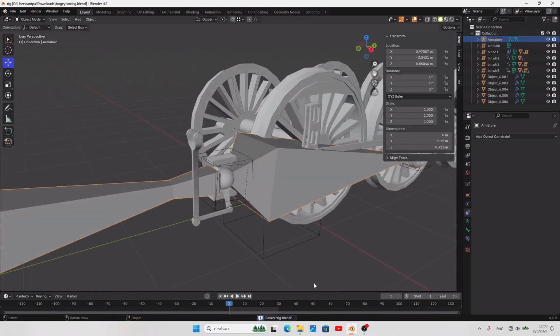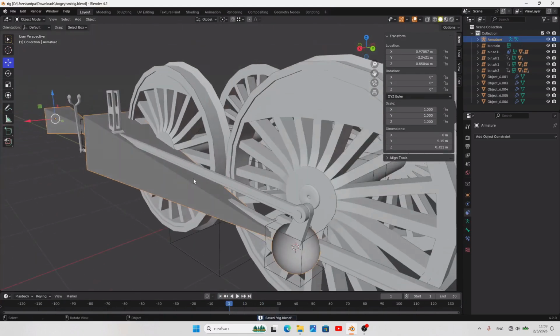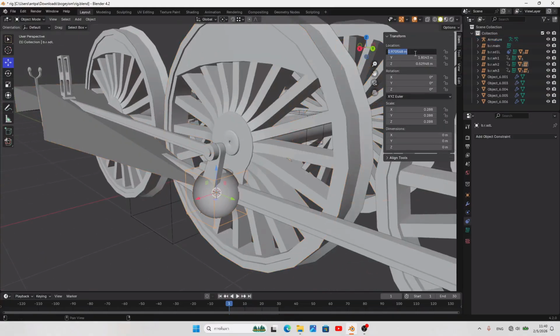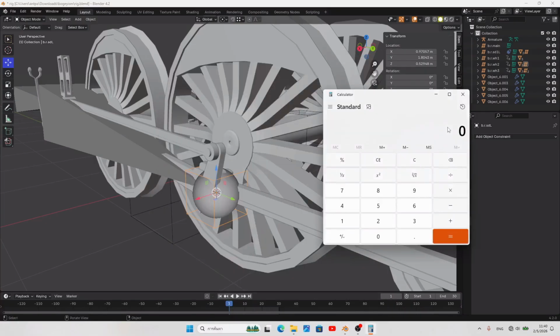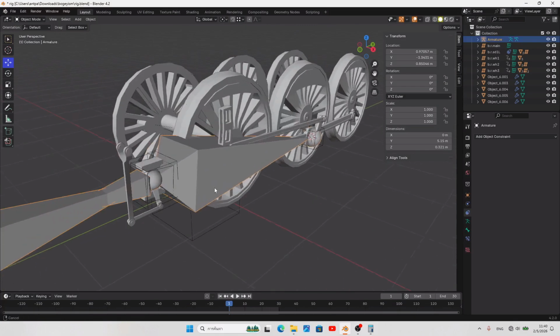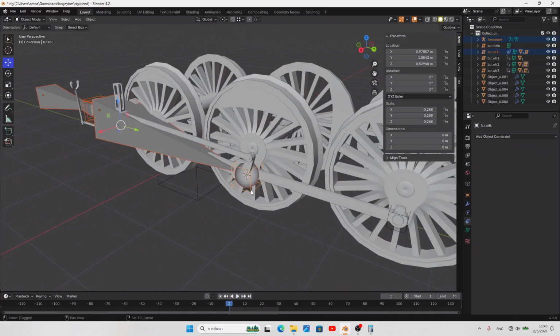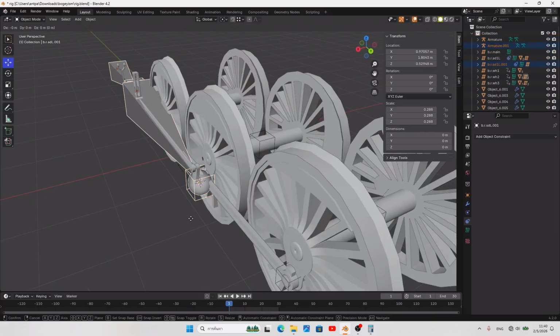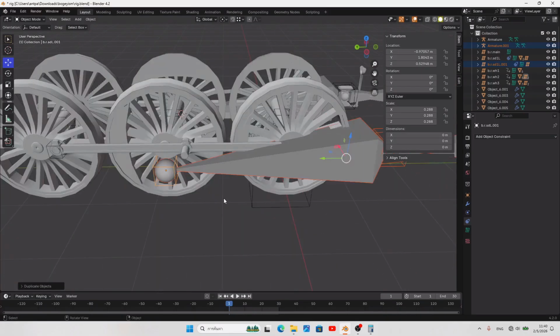Right. Time to duplicate this. So here's a really quick method to do this. We're gonna copy this value right here, Control C. And then we're gonna use a calculator. So 0.970568 times 2 equals 1.941136. Alright, we're just gonna copy that. And then just select all of these, and then press Shift D, then T X minus. You're just gonna paste that value. And it's on the other side.